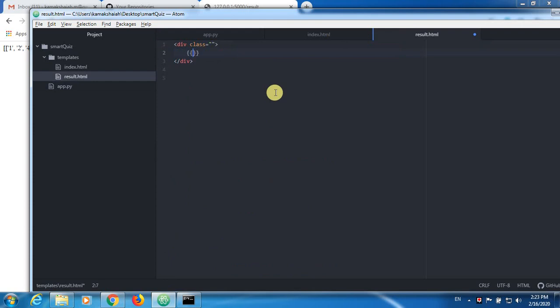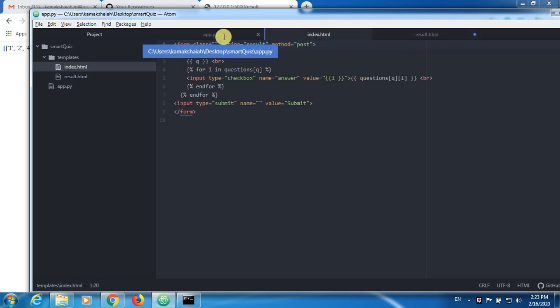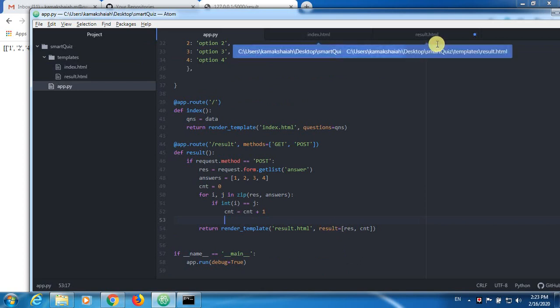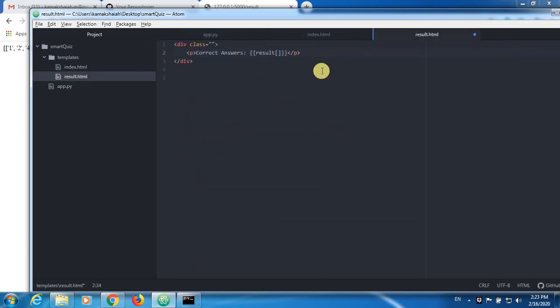So I'm just going to make use of the answer p tag, just simple p tag, correct answers or options, whatever it is. Okay, result, is it results or result? I don't know. Result, and that is going to be 0 index. In 0 you have that. And now again another paragraph tag, number of correct answers is going to be result 1. I do a lot of spelling mistakes.